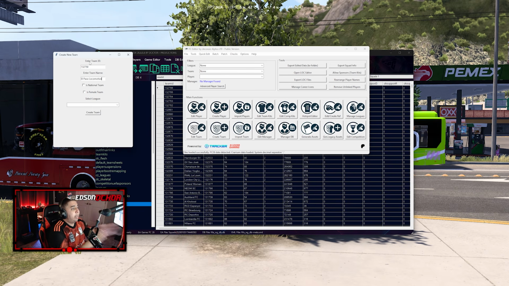Okay, then you have some checks here. If the team that you're creating is a national team, so you can add national teams as well, or if they're a female team. So for example, if you're adding Liga MX Femenil into the game, then you would specify there that it is a female team, right? And then you want to add a league, right? You have a couple of options, right?